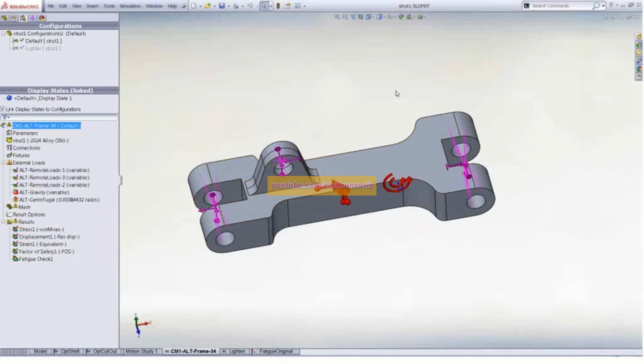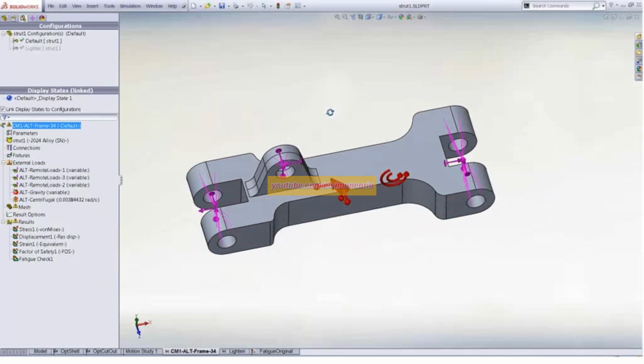So we don't need any fixtures. The loads and forces will balance, and any kind of numerical error remainders will be balanced out with this inertial relief capability.